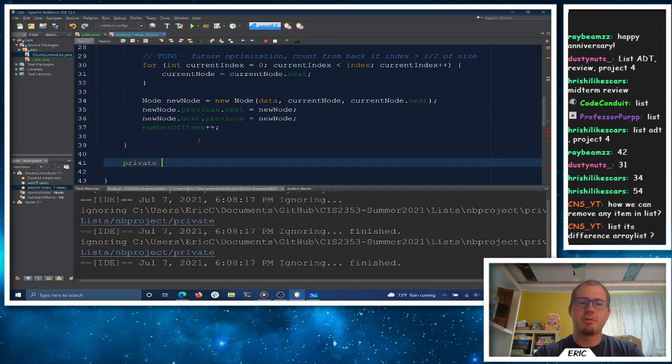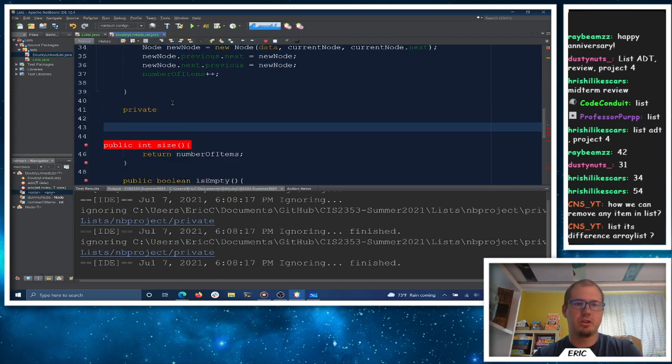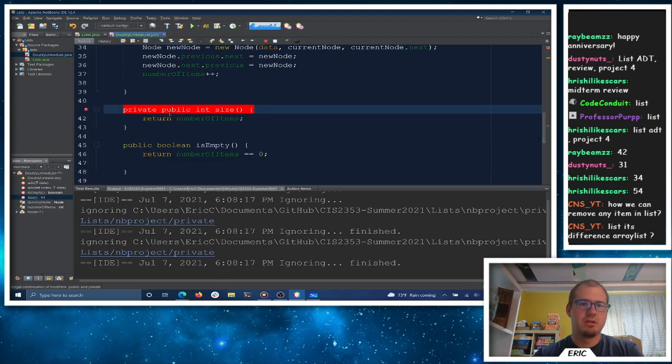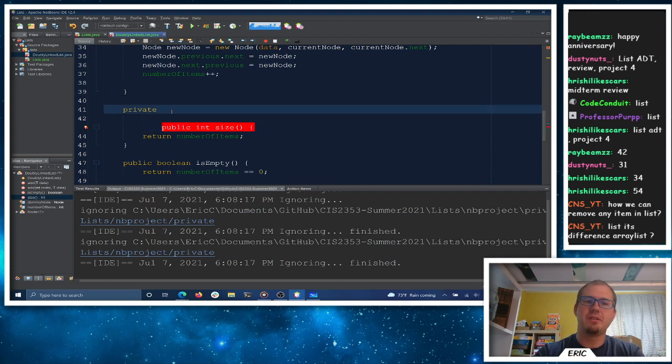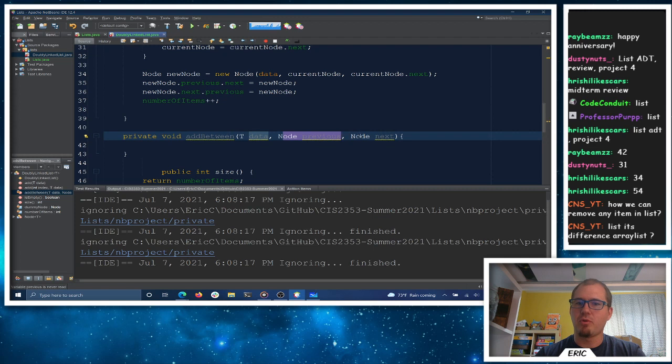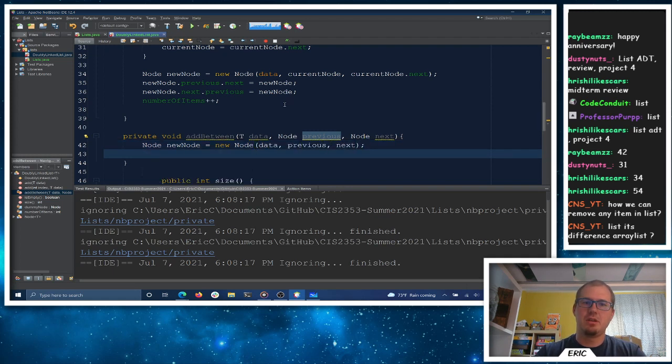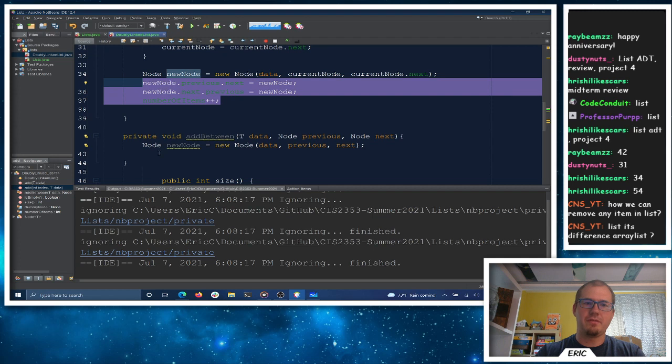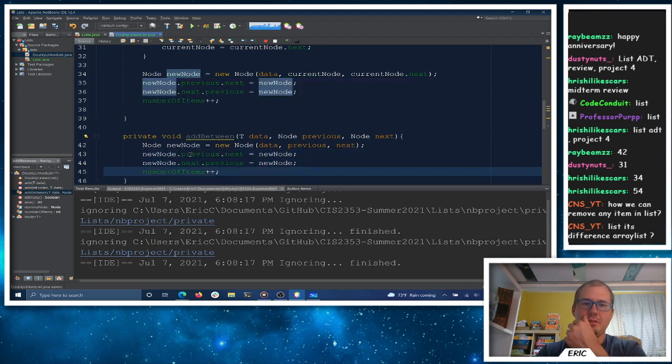So we'll have a private helper method here. A private void addBetween, given T data, the node previous, node next. So if you tell me what data to add, what comes before it, what comes after it, I'll make a new node, given the data, the previous, and the next. And then I can do all this stuff. Its previous's next is me, its next's previous is me. Great, we're good.